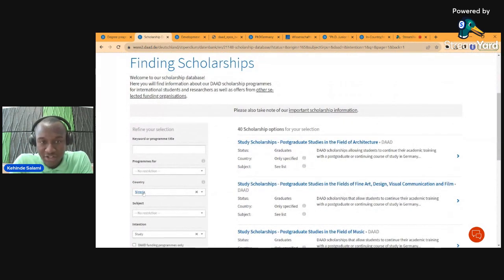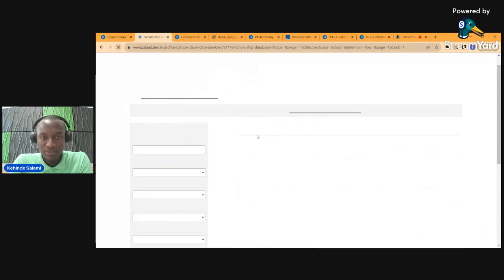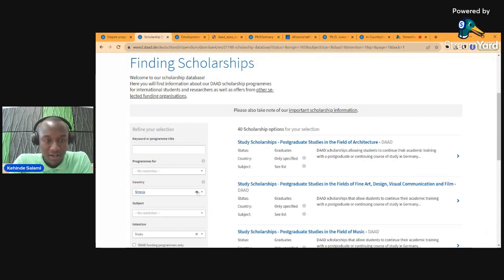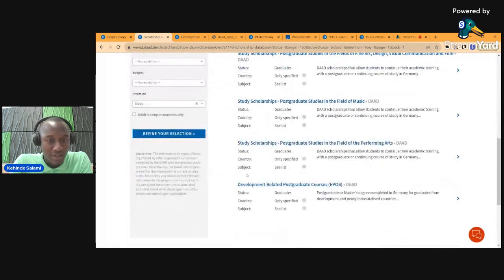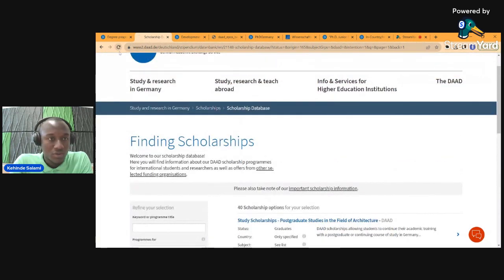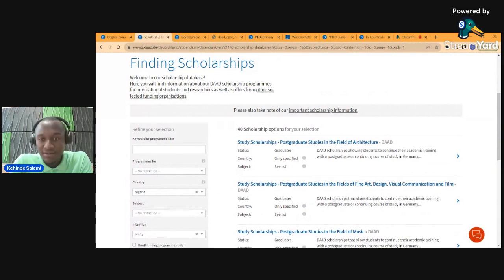So yeah, I'm a Nigerian. So if I first remove this search and just reload my page, you see I have over 175 without using the filter of Nigeria. Then using the filter for Nigeria, I'm down to 40 scholarships. So these are 40 different scholarships which someone coming from Nigeria is eligible to apply for.